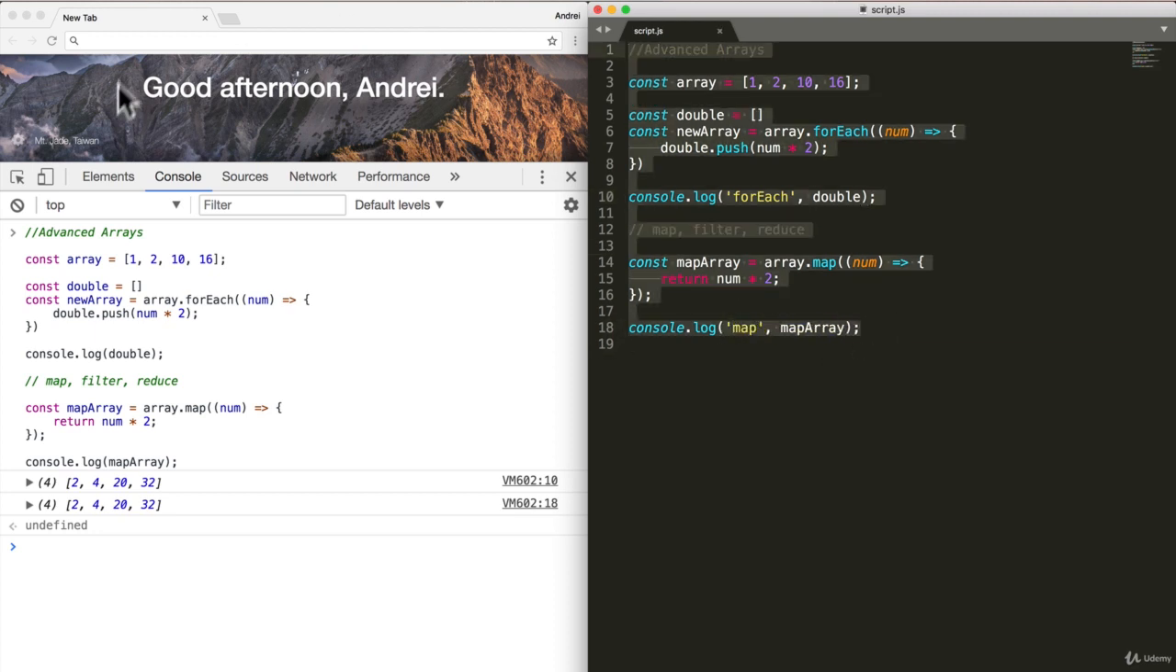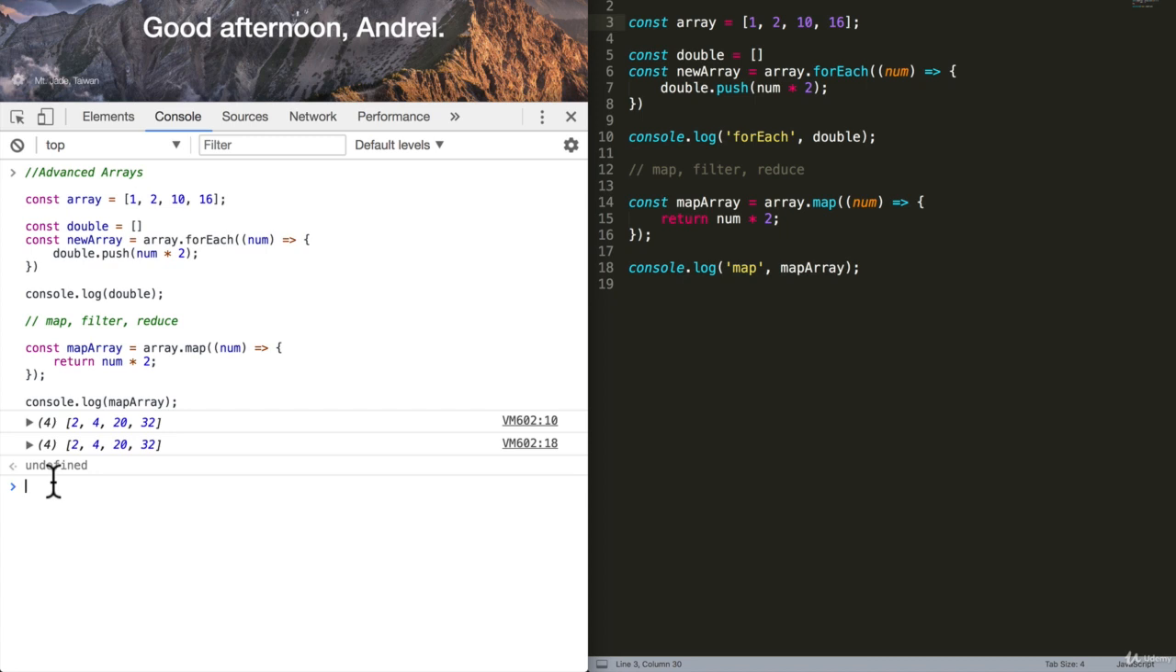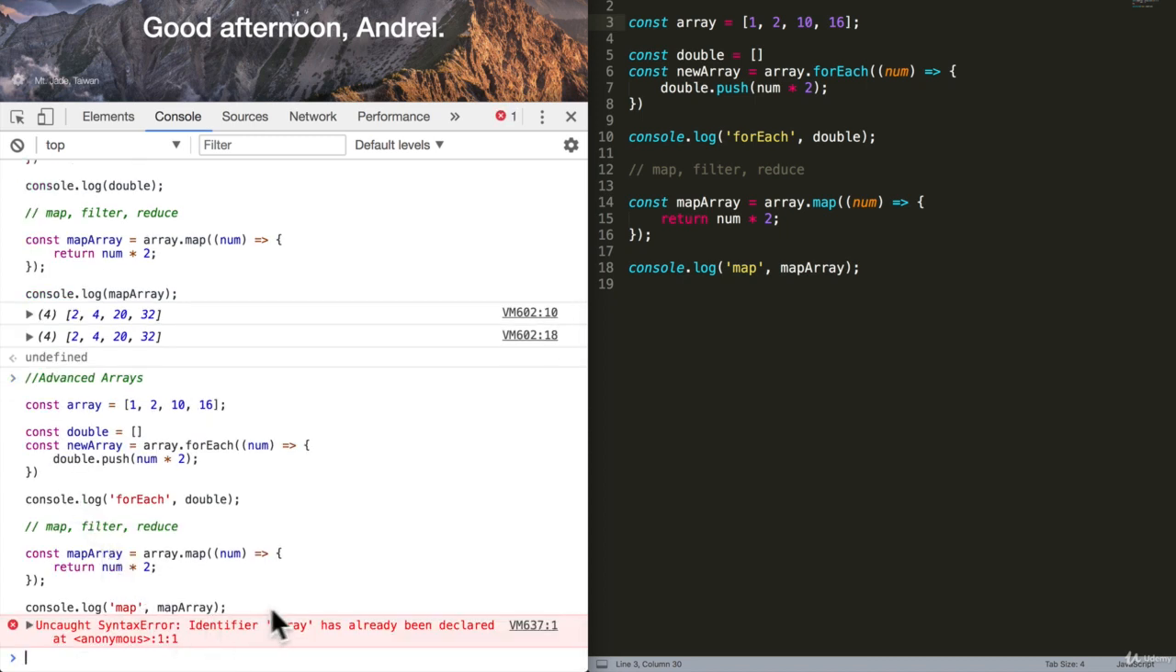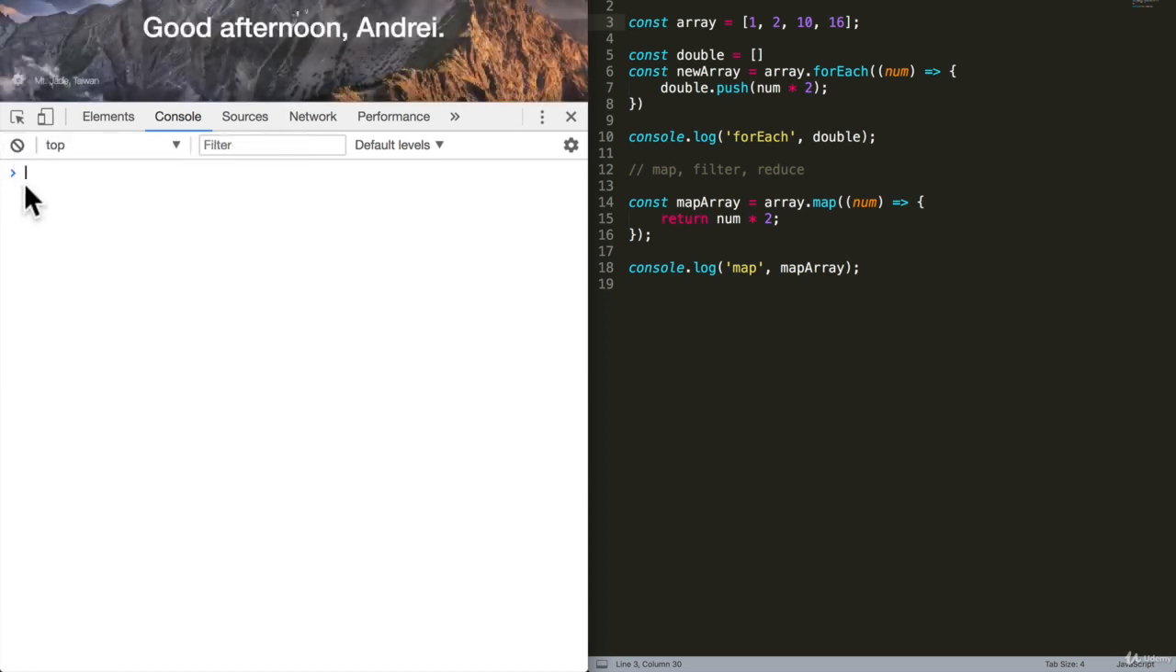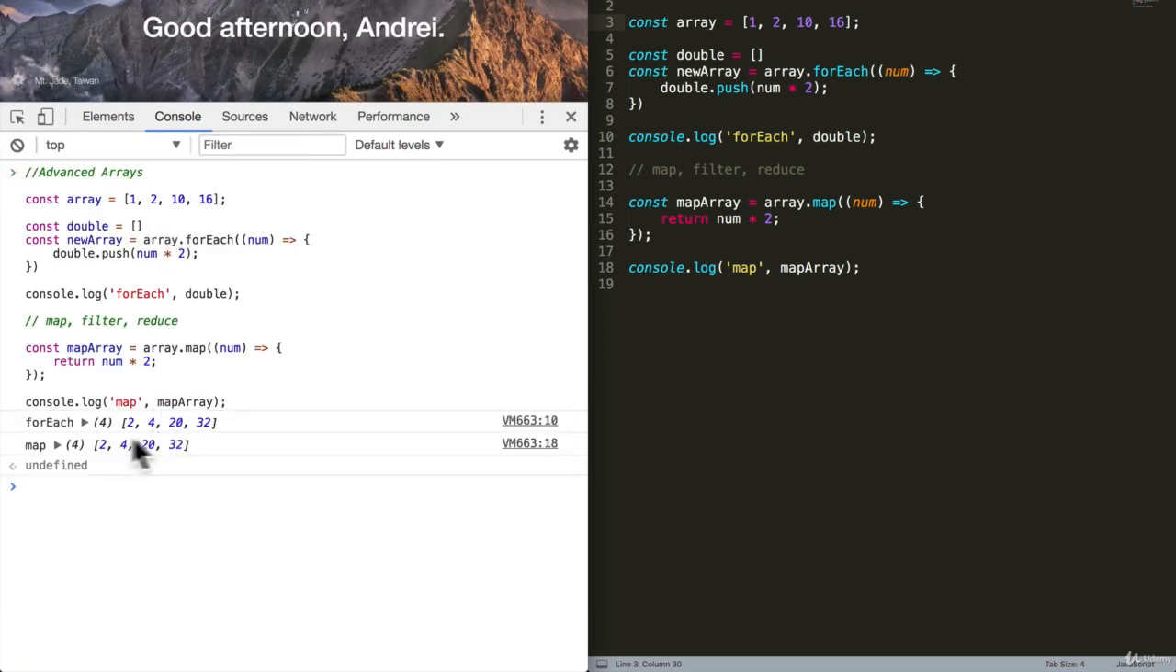And let's just redo that all over again. By the way, you're wondering why I'm refreshing instead of just copy and pasting it down here. Well, that's because we're using const, it's saying array has already been declared. So we have to refresh. But there you go, forEach and map. Looking at these two, they seem to both be doing the same thing. But there's a critical difference between map and forEach.